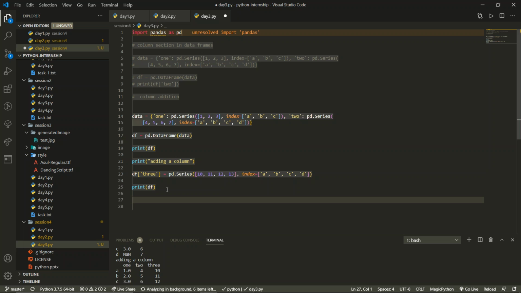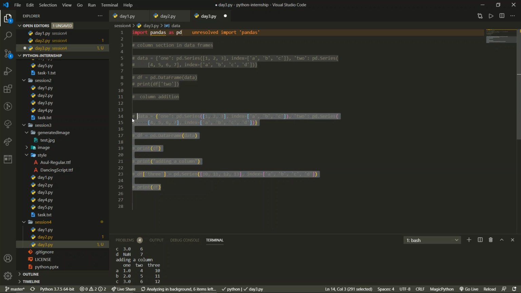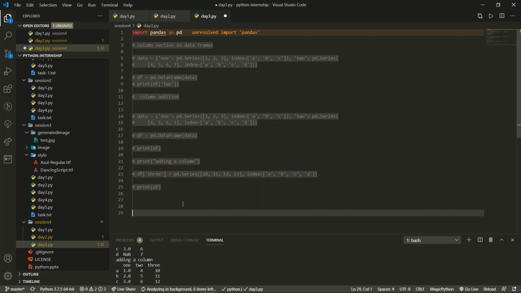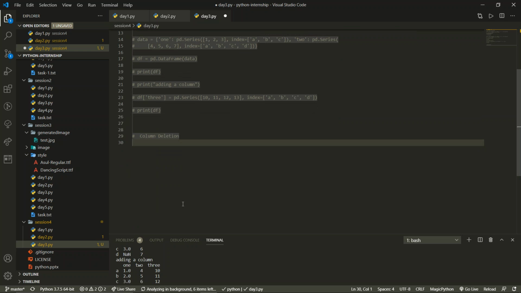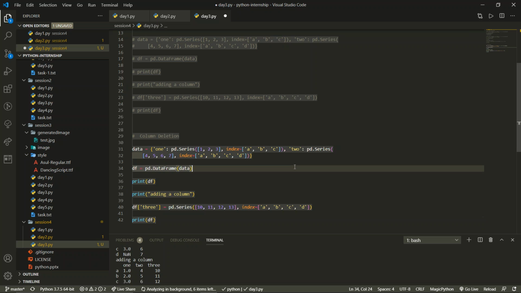I hope this is understood by all of you. Now we'll move forward with the other section, deletion of a column. For example, we want to delete column number 2. So we'll copy this and comment this. And we're going to write over here column deletion. And inside this, we're going to pass the data. So these are our data, and let us just execute it now.